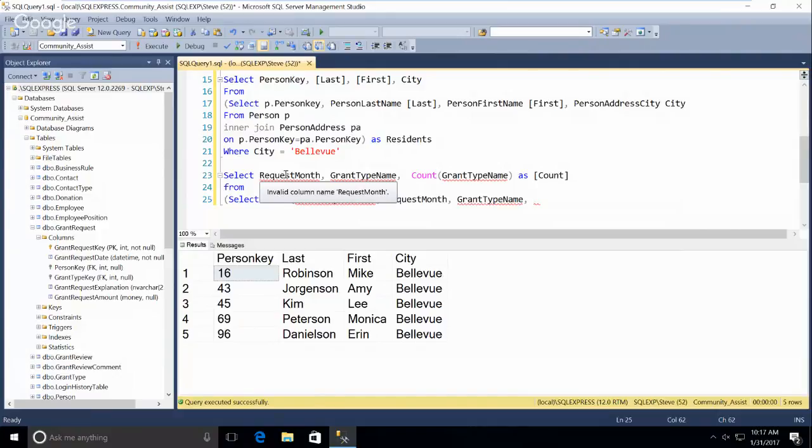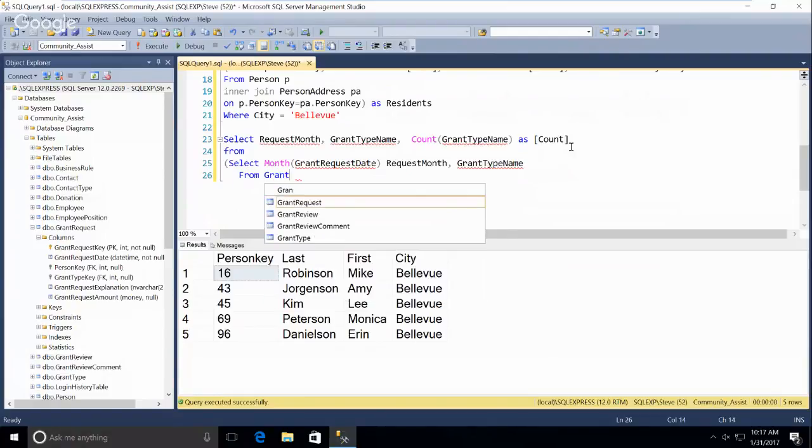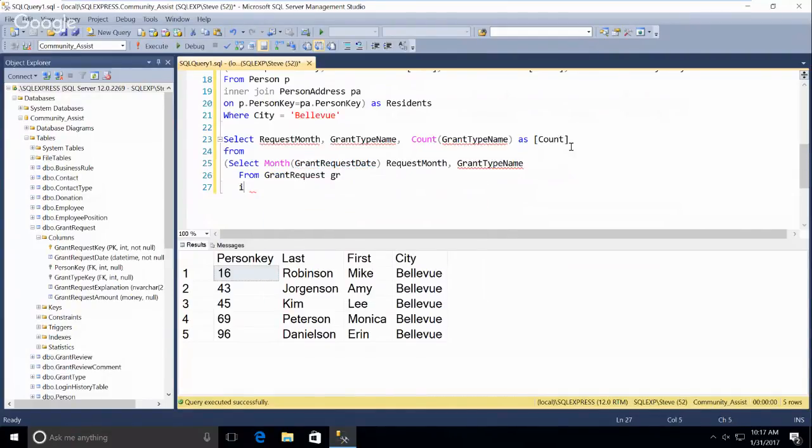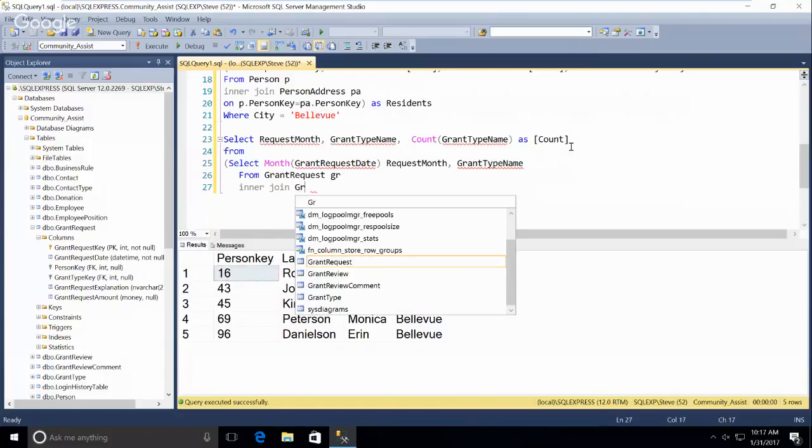Okay. And I'm going to do it from, so we get rid of that. Inside of this, from grant request. And then we'll inner join, so we'll inner join on grant type.